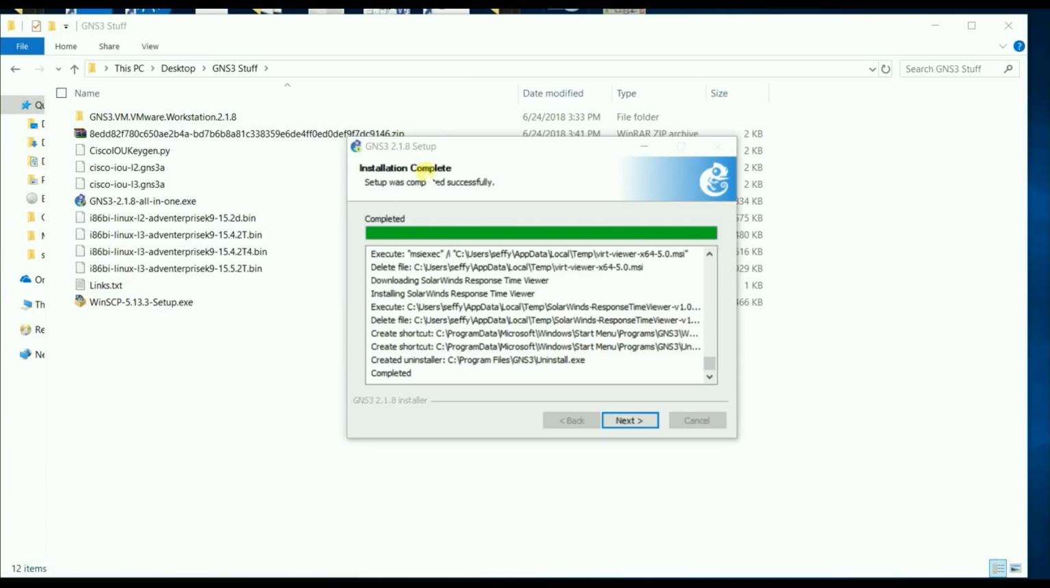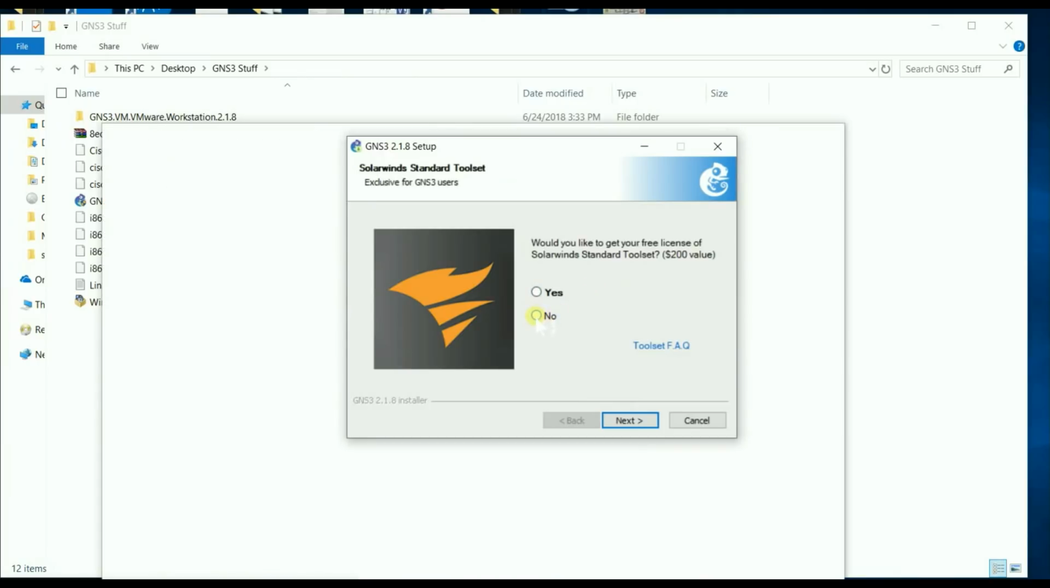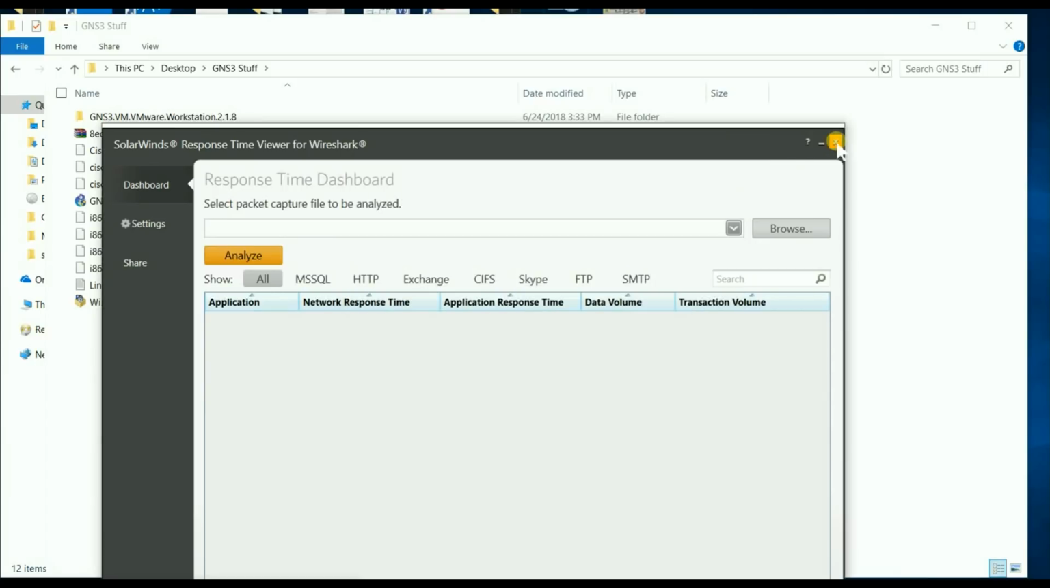Alright, SolarWinds completed. GNS3 says that it is done, so just go and click next. You can get a free SolarWinds tool set if you want to. Just click no, and I'm going to click next, and then let's start GNS3.